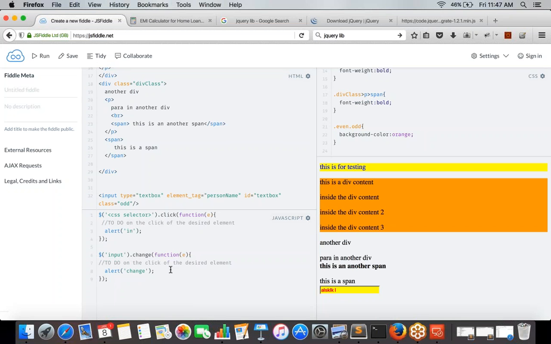The other importance of having this callback function is you can identify specifically what has been clicked, or you can figure out the value for which the event has been triggered. So I will show you how it is. Instead of hard coding just change, what I will do is I will say e.target.value.